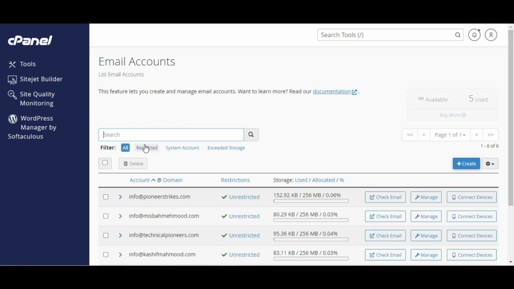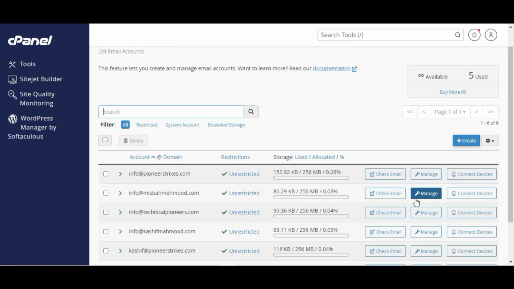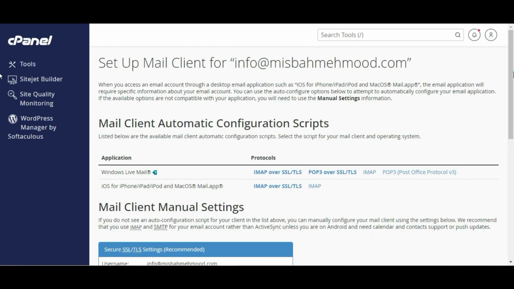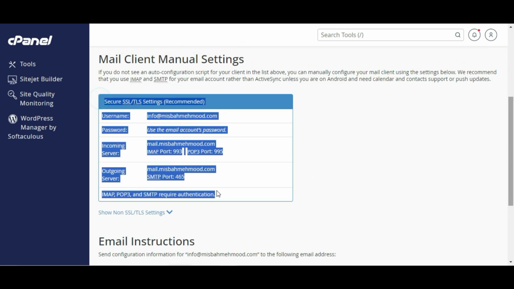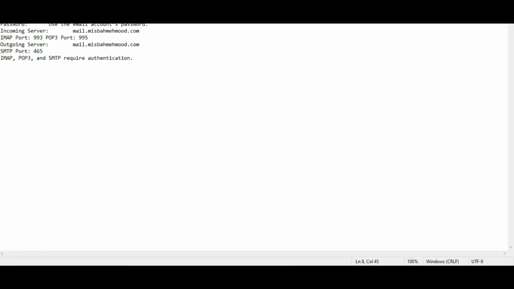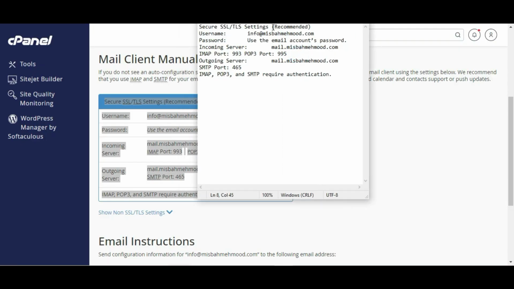Now you can find your email. Like my email is info@mahmood.com and click it. Here you can see the mail client manual setting. You can just copy these settings and copy in your notepad. It is important information which is helpful when you connect your mail with Gmail. So just paste it in your notepad and save it.